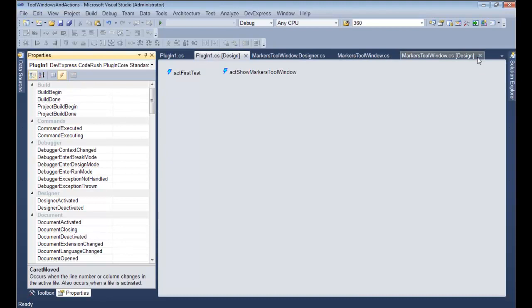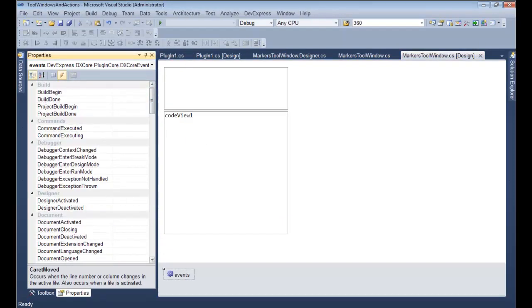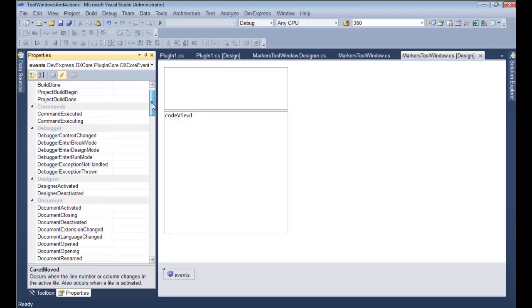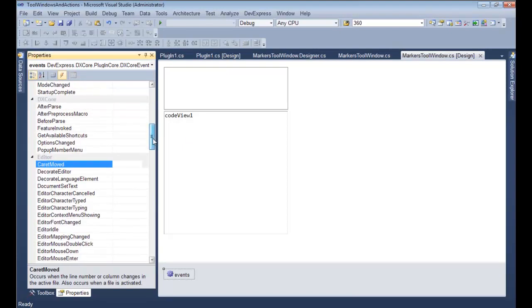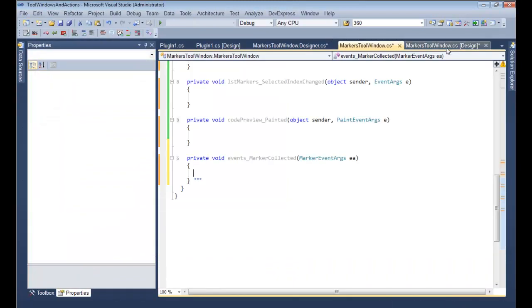So back over here on our tool window, I'm clicking on this events component. We get an events component here so that you get the same kind of events that you get on the normal design surface for the plugin. In these events, we had those two in there, marker collect and marker drop. We're going to handle both of those.